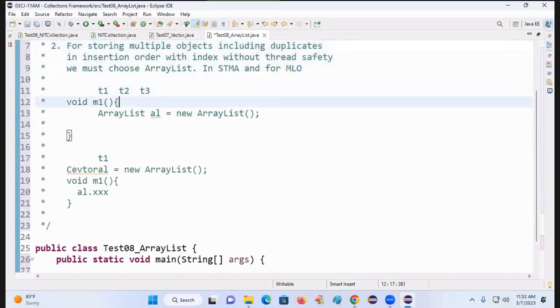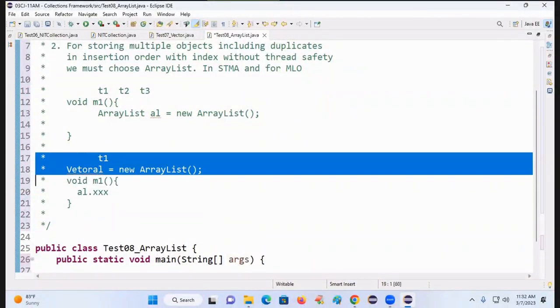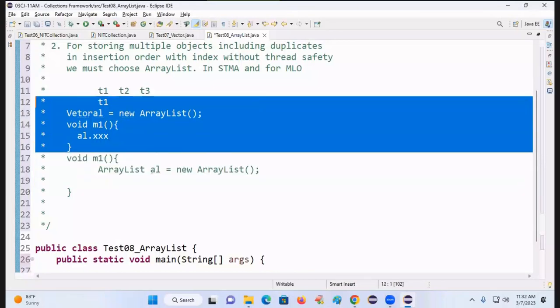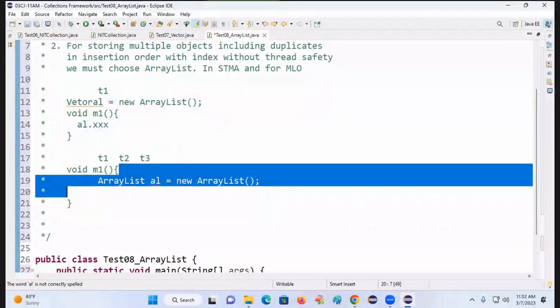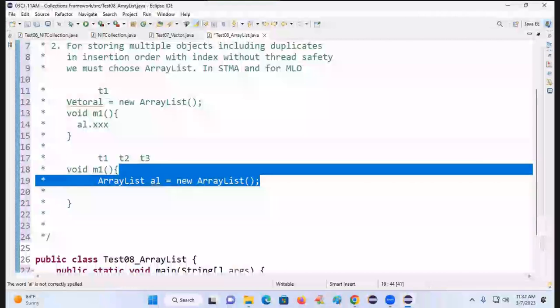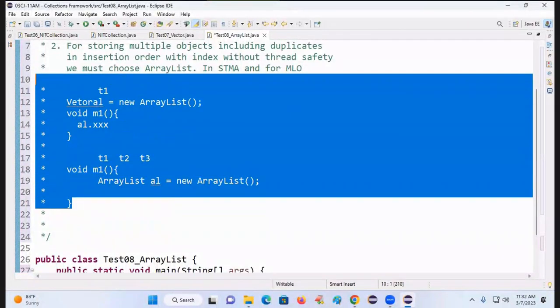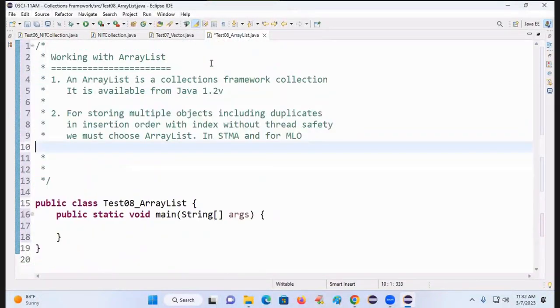So if your operation is a single thread model, meaning inside your project you have only one thread, or your project has multiple threads but you are performing collection operations on a local collection, meaning method local operations, in that case, what should I choose? ArrayList. So the interviewer will definitely ask a question.